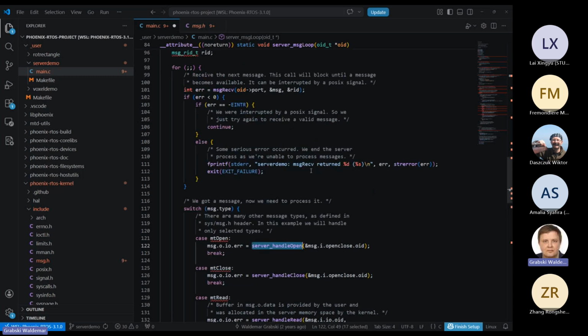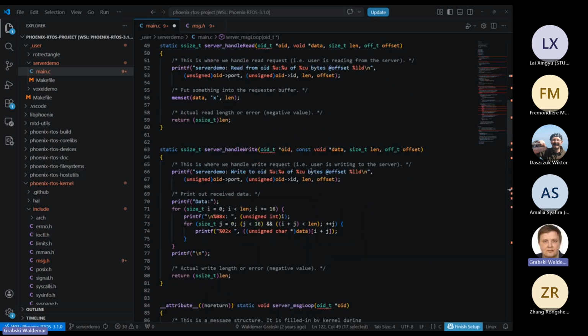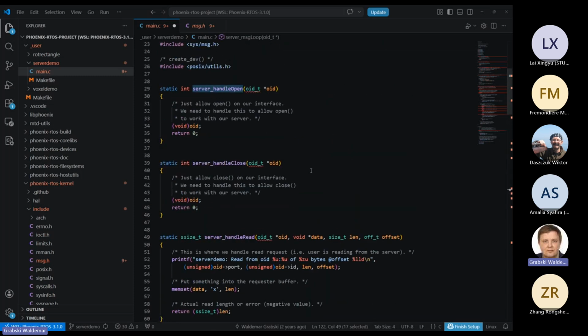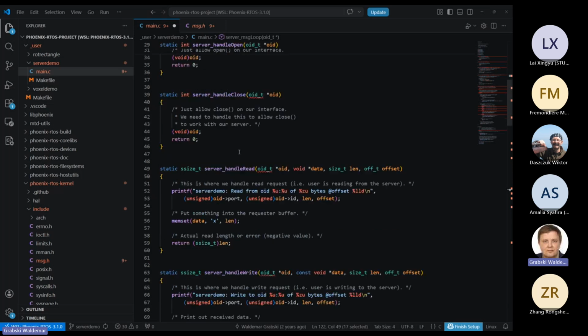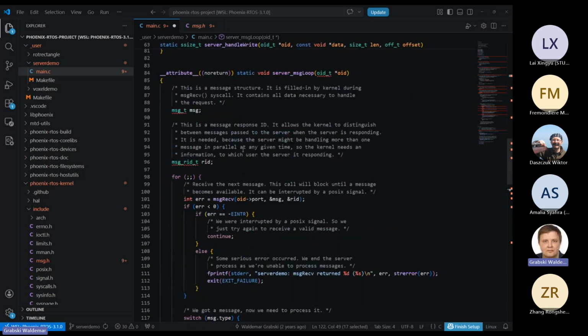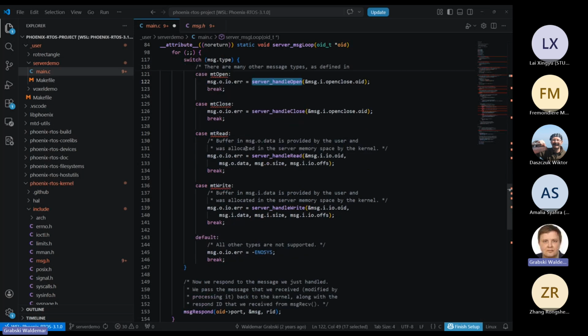And look at the open and close functions, handle open and handle close. So we return 0 to say that everything is correct, so it's possible to open and close the file correctly. And we do nothing, because it's always possible to open and close the special file. And the next two messages are read and write.